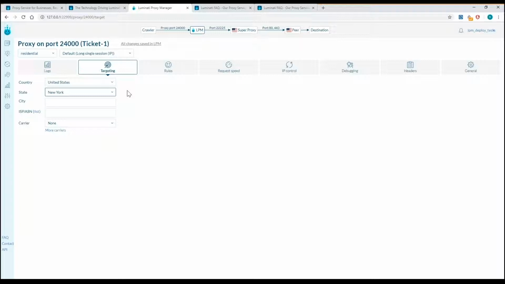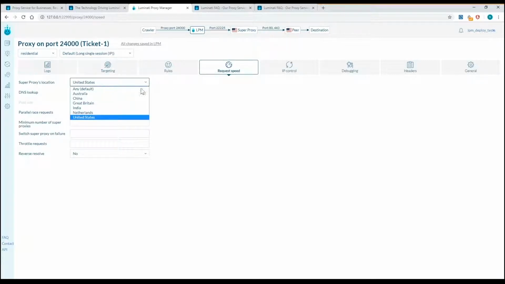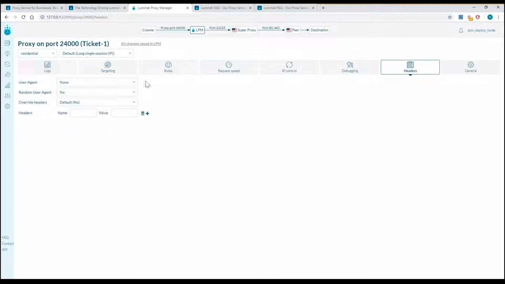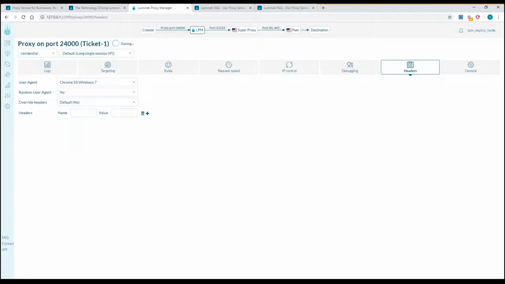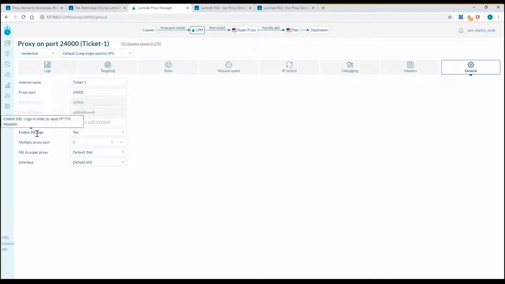Now I will go to the Request Speed tab and select the same super proxy location as my targeting. So again, United States. All other fields should remain untouched. And most important for targeting ticketing websites is the Headers tab. Here I'll select a user agent. In the General tab, I will enable SSL logs in order to track my success rate later on. I can also name my proxy.